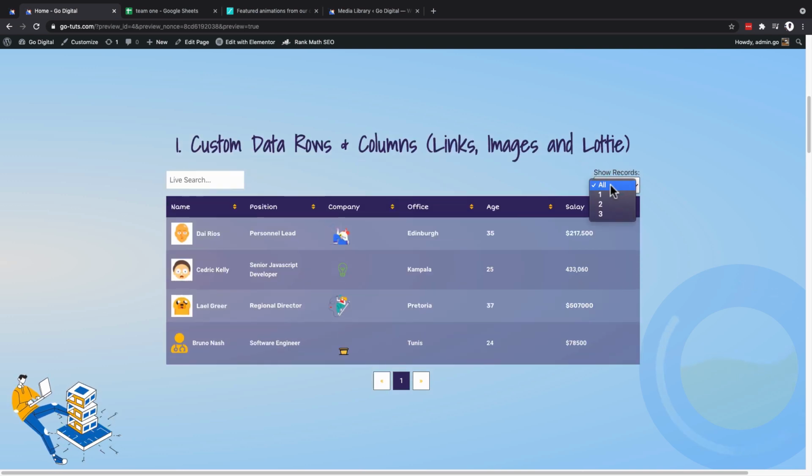On the other hand, you can show records. You can say I want to show 50 records, 100 records, or 3 records. Now in this case we have a few records, that's why it is only showing 1 to 3. But in case you have over 100 records, it will also give you an option over here to display.